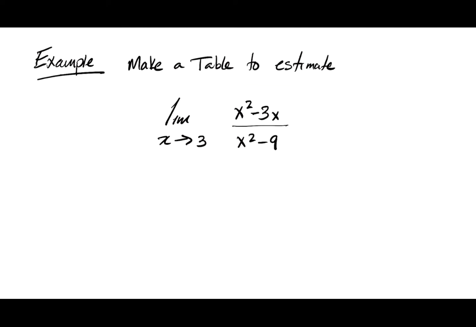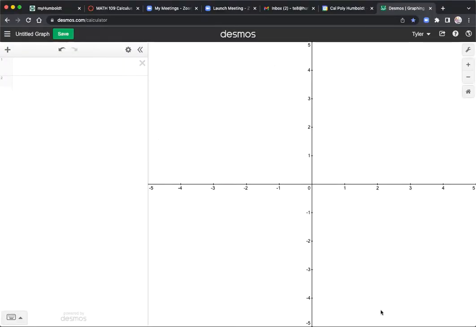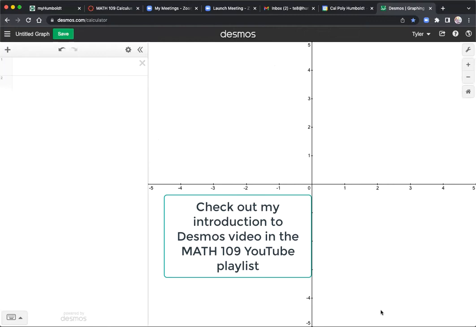Okay, so let me switch over quickly here. I've got a Desmos window ready to go. If you're not already familiar with Desmos, I've got another short video to orient you on how to use it. It's a very useful tool. I recommend you get used to using it and use it a lot.